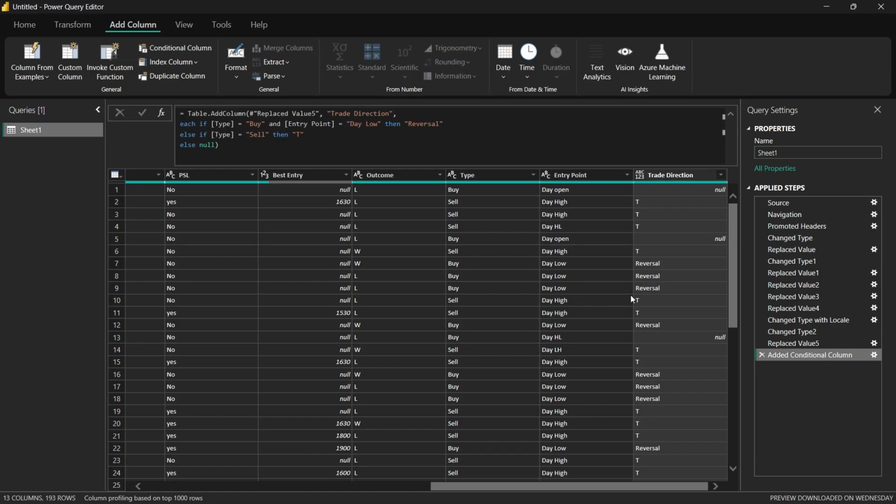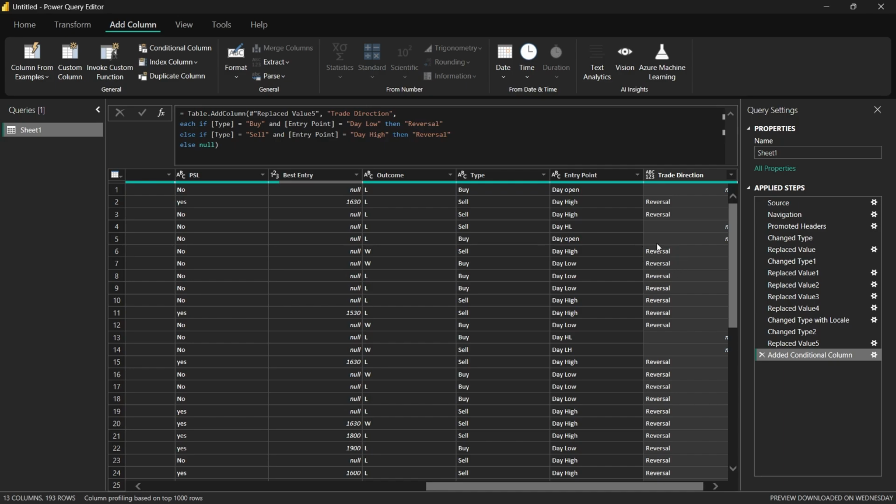So now we need to fix these other ones. For example, sell day high. This is also a reversal. If you're selling at the day's high, that's going to be a reversal. All right, let's do that. Even before you continue, you can just copy this part that you have already written and then just paste it down here, and then you can now modify this entry. So if it's sell and the entry point is day high, then reversal, that's also a reversal. Yeah, you can see they have been filled. Now if it's a sell at the day high, it's also a reversal, right?